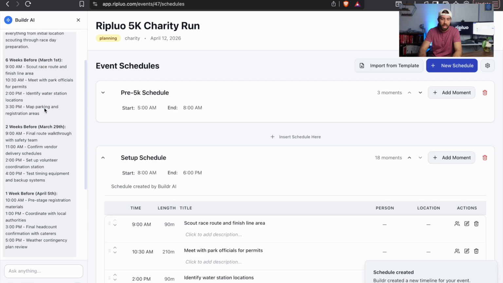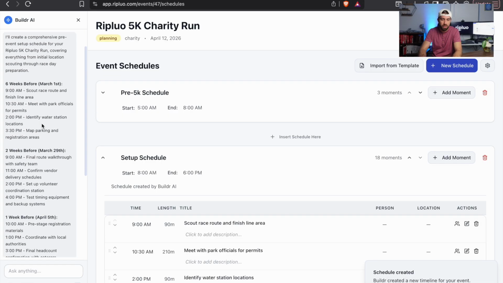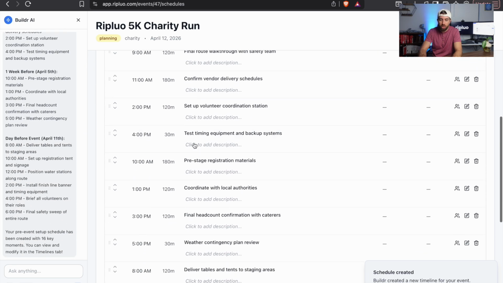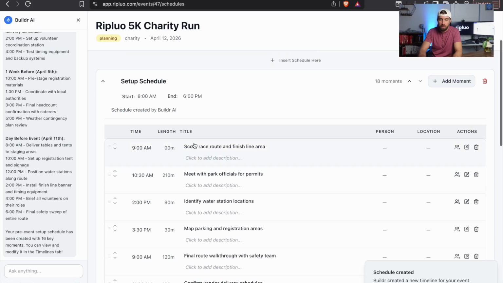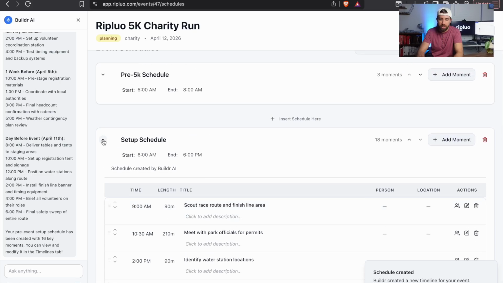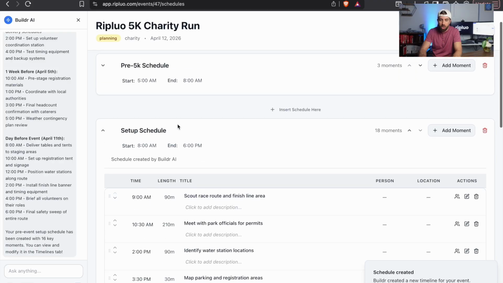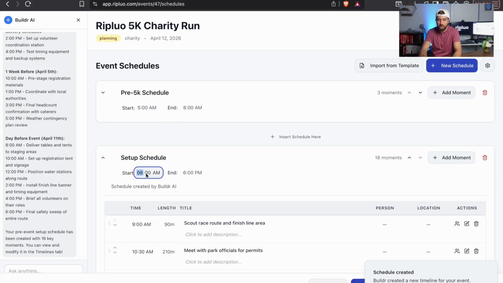There we go. So on the left side, I can see all of the information that I've got right here. And I've got a setup schedule now for my 5K charity run. So this is my setup schedule. This says 9 a.m. start, but we really want it to be 5 a.m. So I'm going to go ahead and change this to 5 a.m. Should not be ending at 6 p.m. We'll definitely change that one.